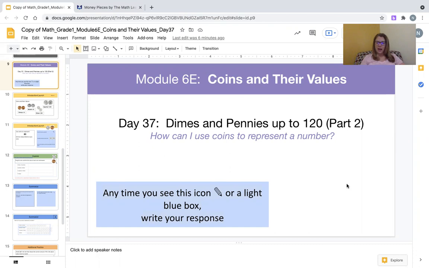And in this video, I would like to share with you the Explore section with the support of an online workspace with virtual or online coins. Today, you are in day 37, dimes and pennies up to 120. Your focus question is, how can I use coins to represent a number? So we will be using dimes and pennies to represent or show a number up to 120.